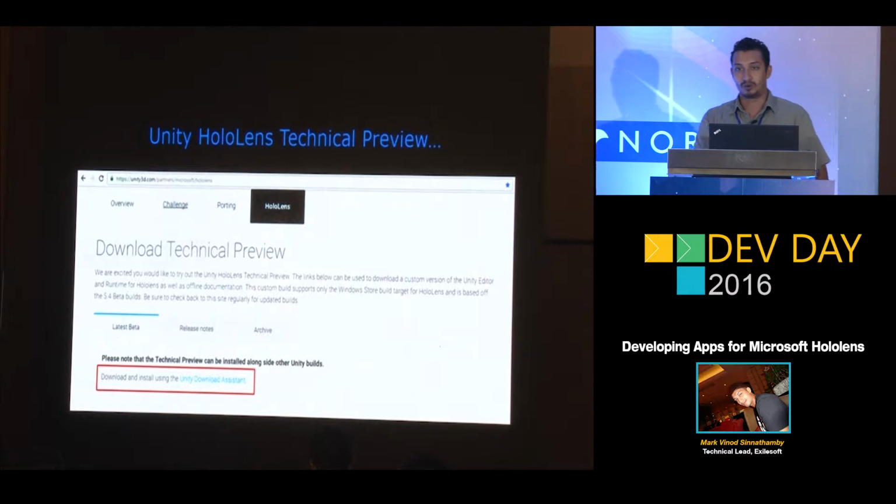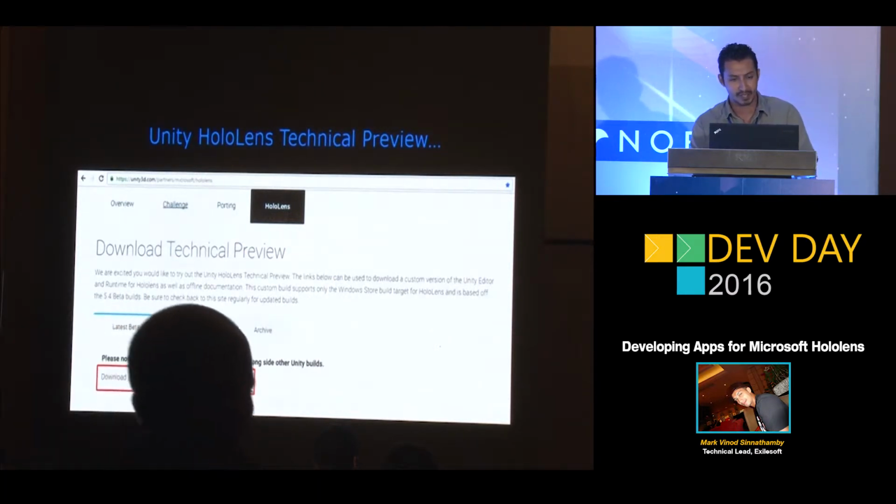Okay, when it comes to the HoloLens technical preview from the Unity website, if you just search for Unity HoloLens technical preview, you will come directly to the website. And don't worry about the resources and the links. Everything is here at the end of the slide. I've compiled all the resources in a list.